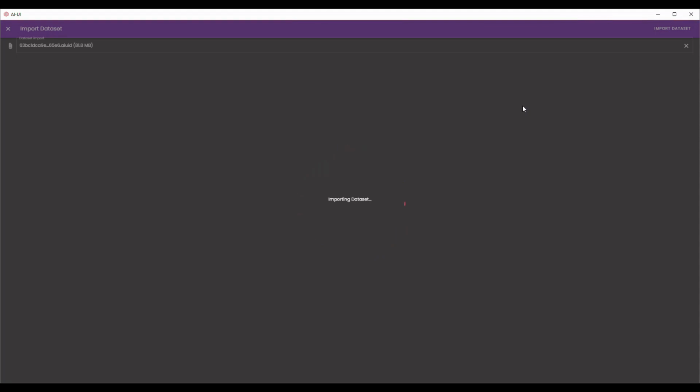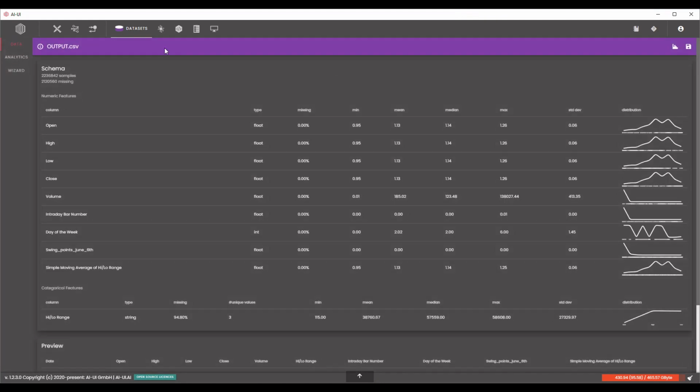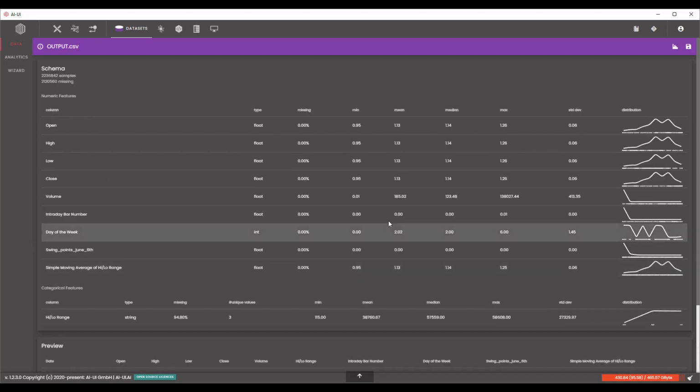It contains about 2.2 million examples and about 11 columns. So it means one column represents one feature. A feature can be like an open price, a high price, close price. Now it's imported. I double clicked on it, and you can see here the columns. Like I said, there are some other features: intraday, bar number, day of week, whatever. And here you got a preview.